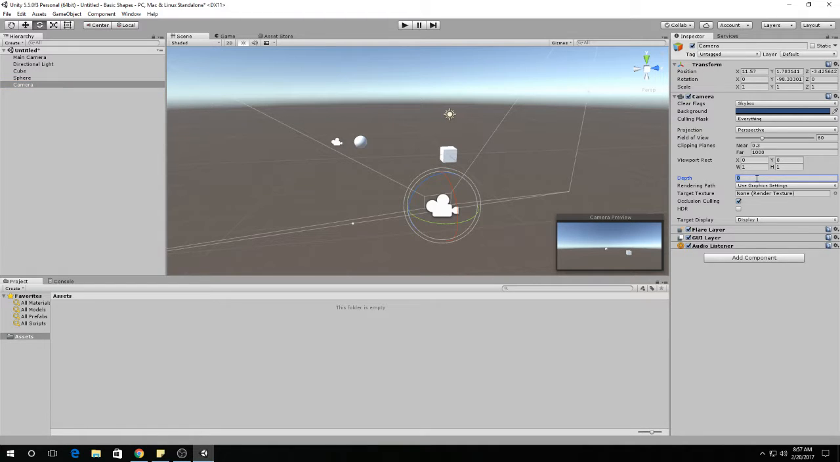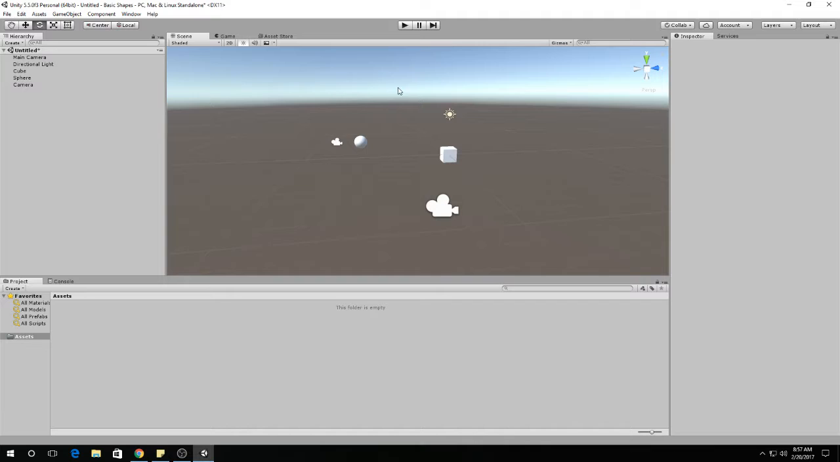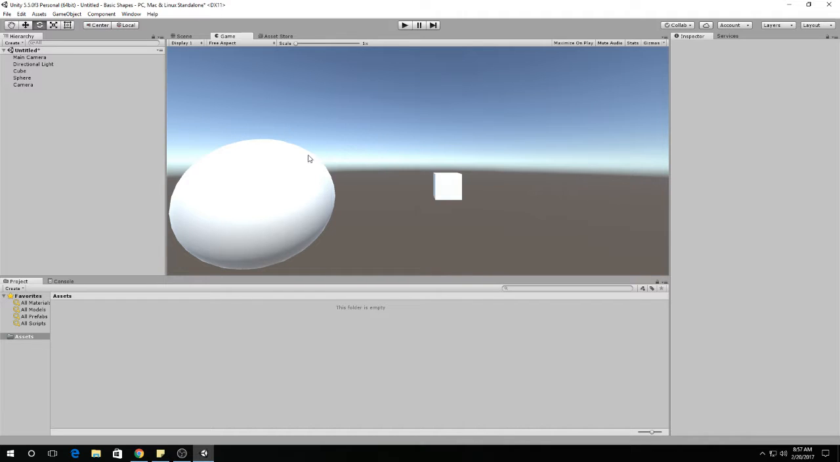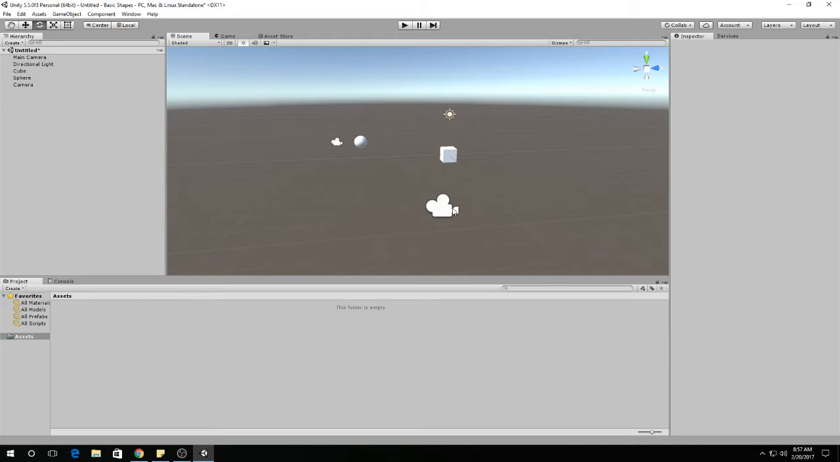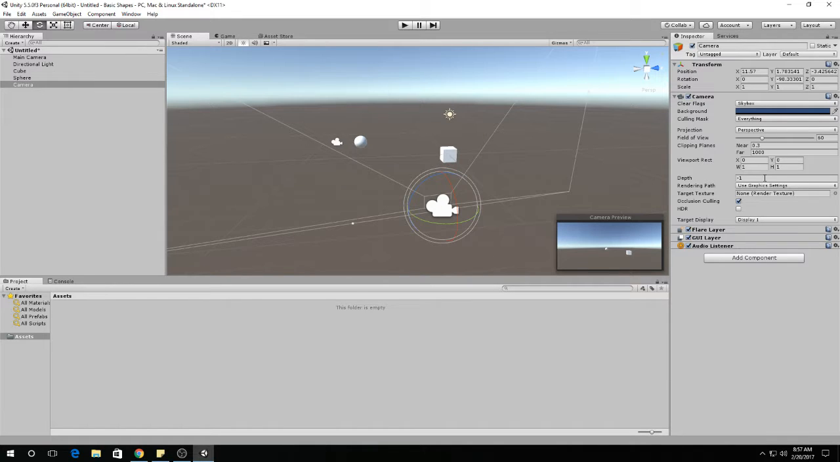If I drop this down to -2, and then check out my game, we can see that my first camera is now the one that is taking priority. So what if we want to see both cameras at once? Well, we can do that by making them the same priority, same depth, but changing the viewport rect. So viewport rect controls the dimensions of our camera. This controls how much space the camera takes up on the screen.